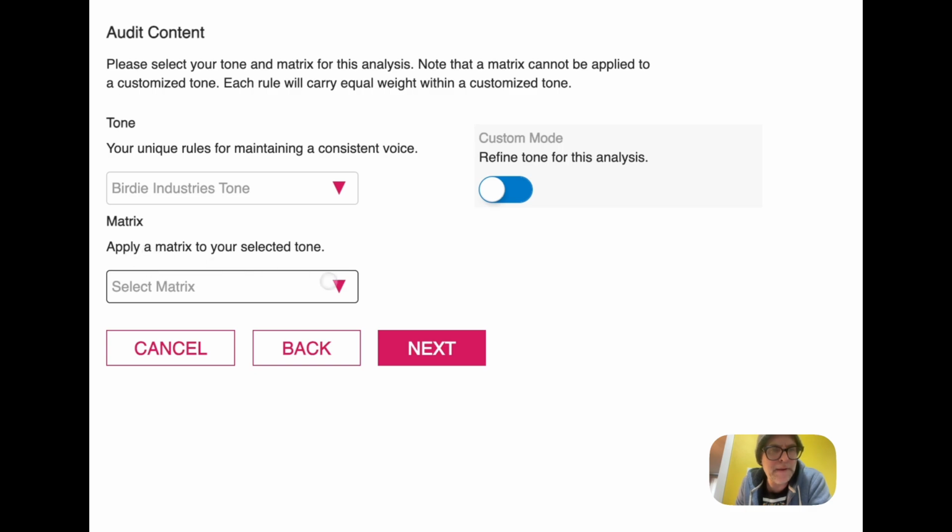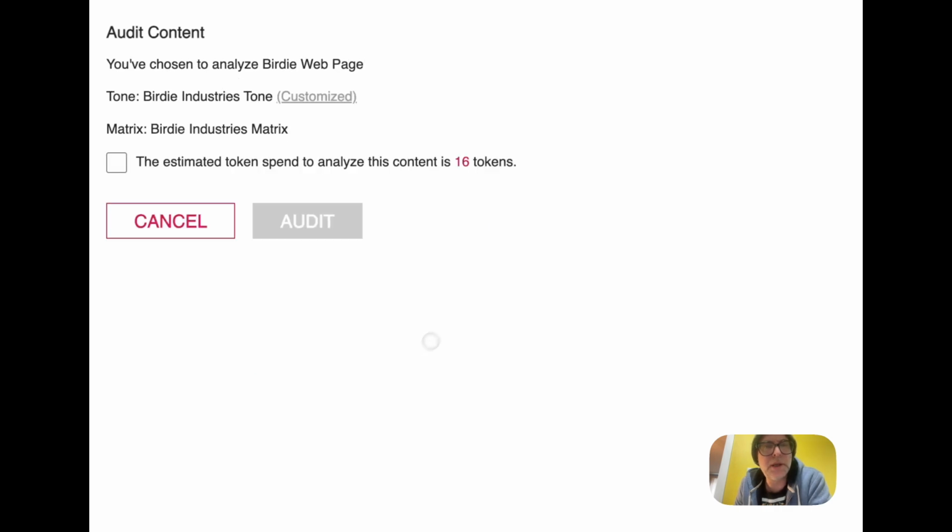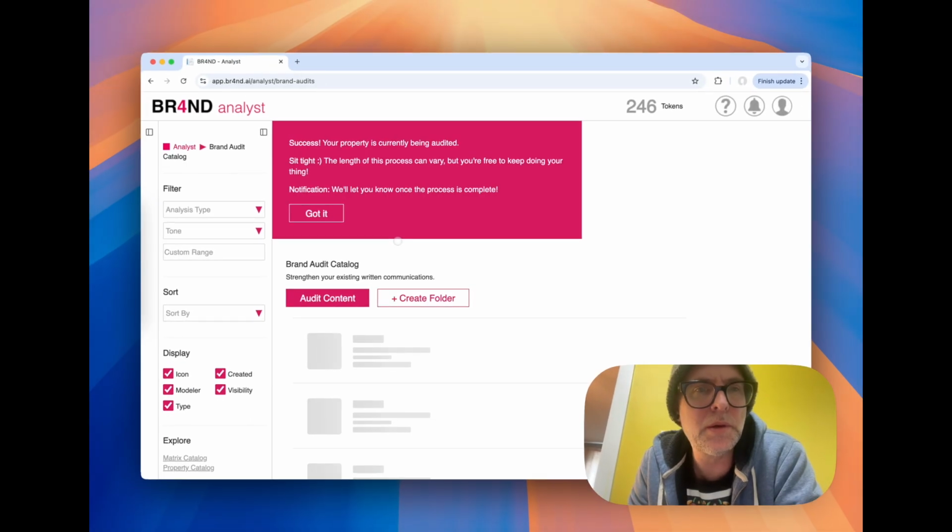And then let's see, we're going to choose our matrix. So we'll do the Birdie Industries matrix, just the default one that was generated for us. We'll hit next. And it's going to give us an estimate for how many tokens it thinks it will take to analyze the content. It's estimating about 16. That can vary just based on the output. And then we'll hit audit.